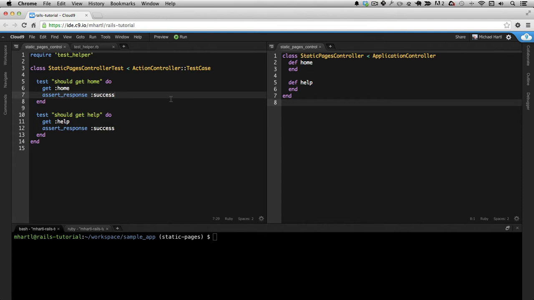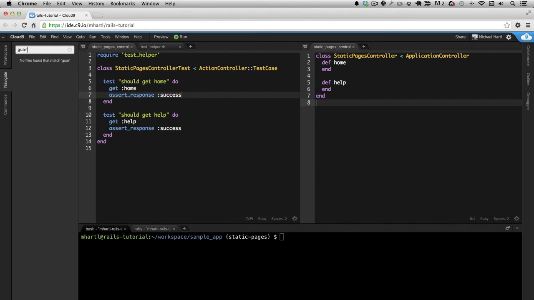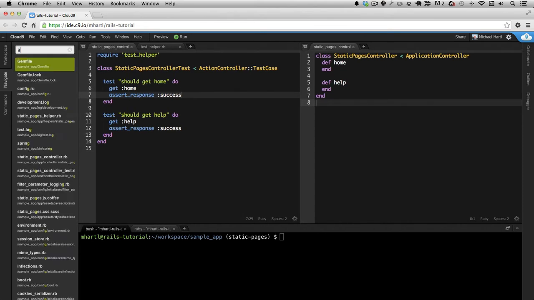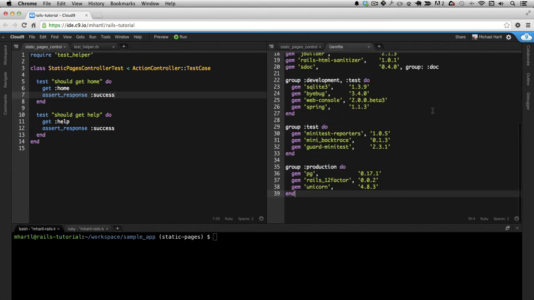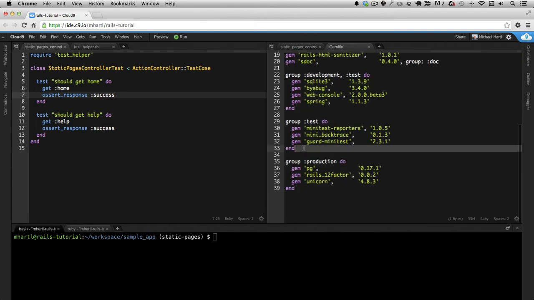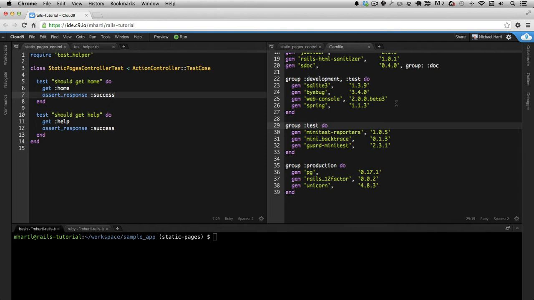And by the way, I should mention that, oops, I want to do the gem file. I should mention that the reason this is all working is because we have this gem file that includes all the gems. There's some magic going on in the sense that it's just working, but it's because we actually installed these gems at the beginning.